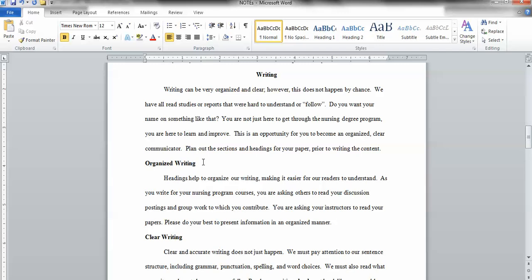Under organized writing: headings help to organize our writing, making it easier for our readers to understand. As you write for your nursing program courses, you are asking others to read your discussion postings and group work to which you contribute. You are asking your instructors to read your papers. Please do your best to present information in an organized manner.